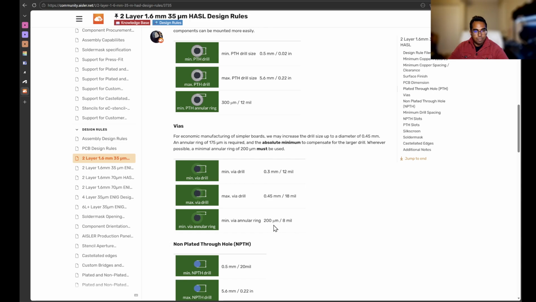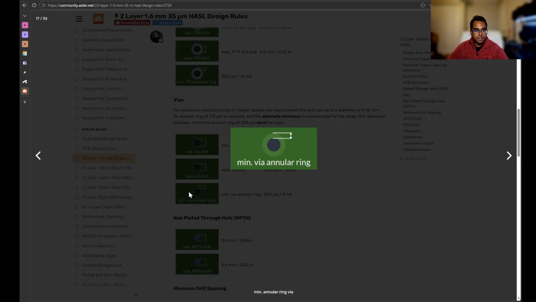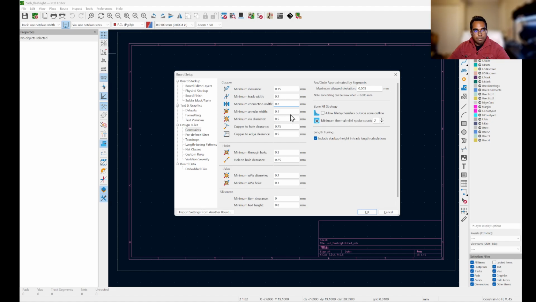The minimum annular ring is 200 micrometers or 0.2 millimeters. The annular ring is the copper ring around the hole of the via, and how thick it is on each side of the circle. You can kind of see that in this diagram that they give us on Aisler. So we know that the annular width here is 0.2 millimeters, which is actually kind of large. A lot of other manufacturers go down to 0.1.